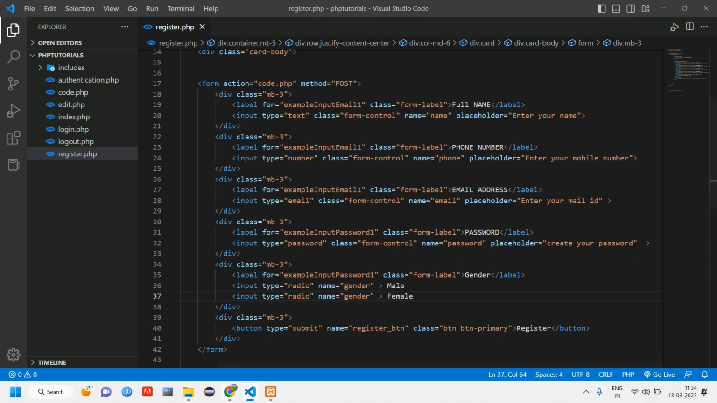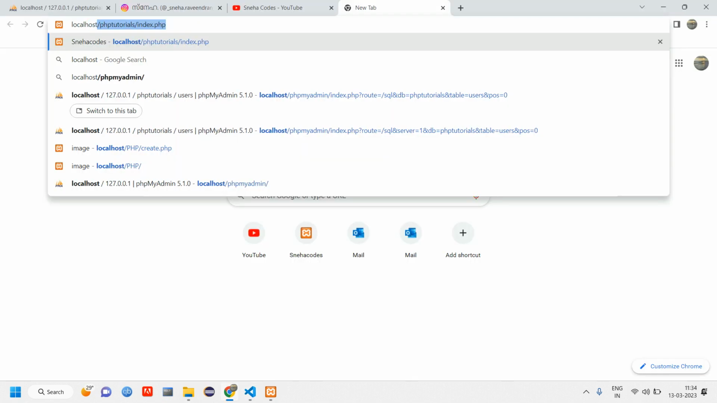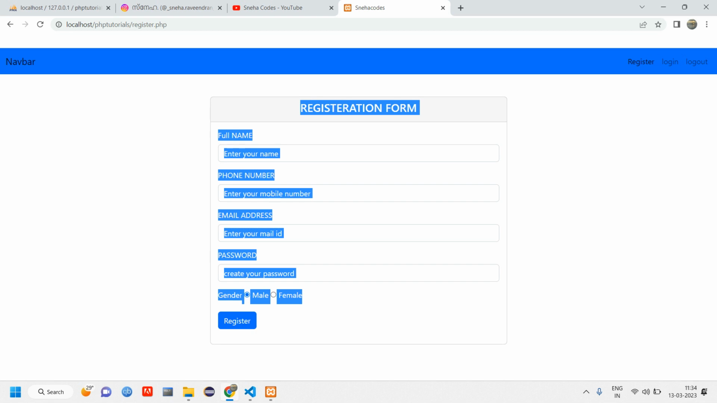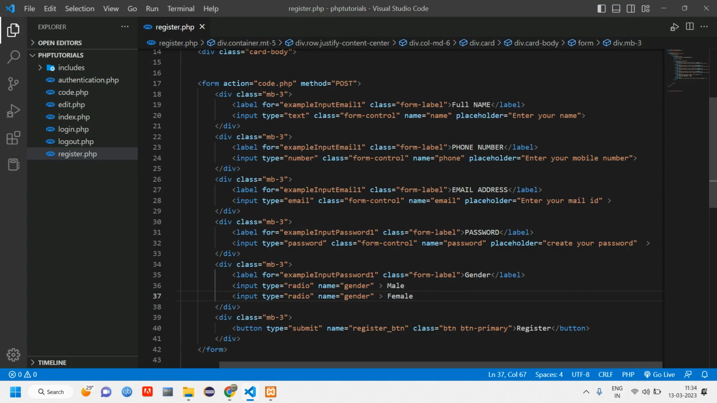Now let's go back, reload, and check what is happening here. Go to the registration form. You can see that for gender you have two options, and you have to select any one among these while registering. So we have done with this.